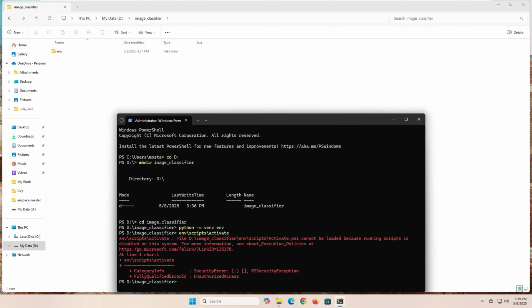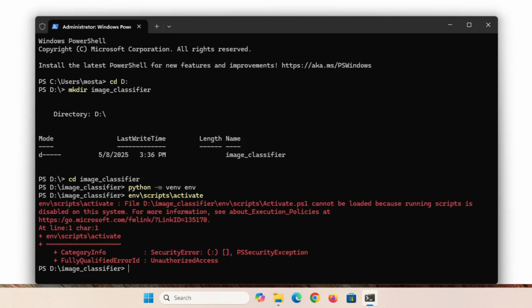But what happened here? A strange error message appeared. That's strange. Why isn't it working? Let's read the error message carefully. The problem seems to be related to something called execution policy in PowerShell. The message says, running scripts is disabled on this system. Now I get the problem. PowerShell has a security feature that prevents scripts from running by default. And the activation file for our virtual environment is a script.